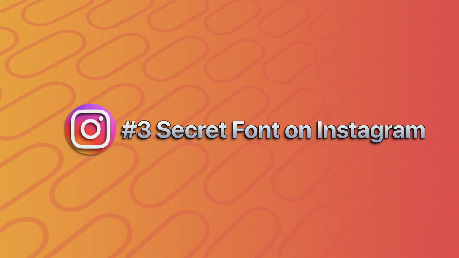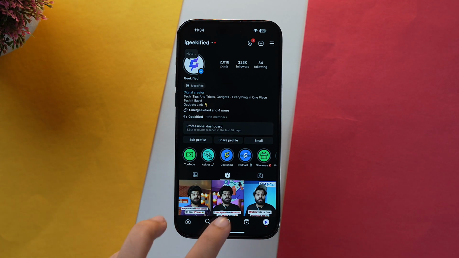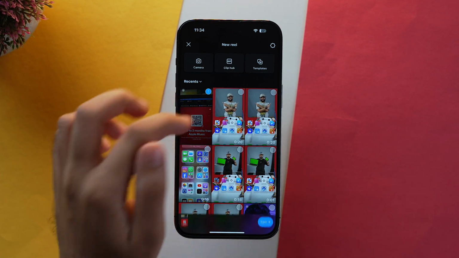Alright, on the third number, we have a new secret text in Instagram. So let's see how to add that secret text or font style in Instagram in your story. Now keep in mind that this feature only works for iPhone. So Papyrus is basically a font style that is used mainly in media. So on your iPhone, first of all, go to Instagram, here tap on the plus icon, and here tap on the any photo that you'll want as story.